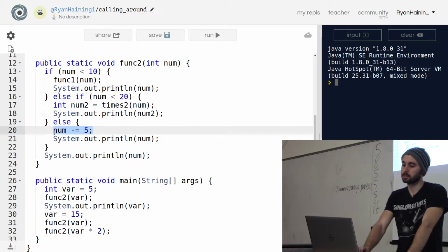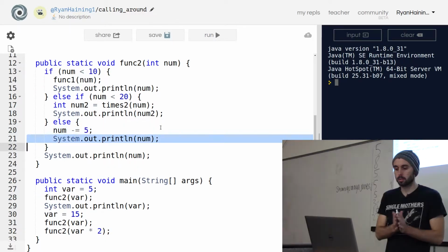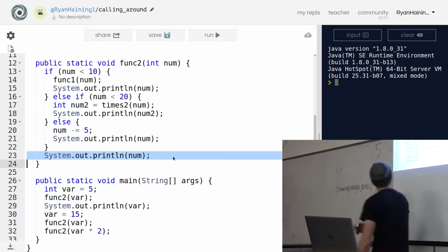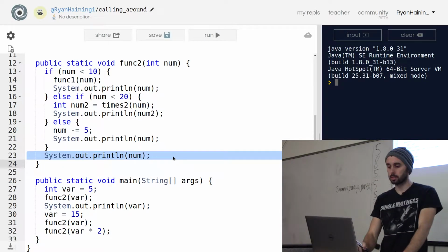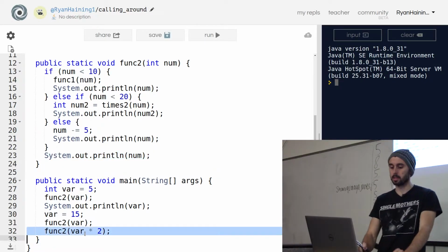Now what do we print out on line 21? 25. So we print out a 25. 23 is going to print what? It's going to print 25 again. And now what do? We're done. That's right. So we're done with func2. So we come back to the main and we've hit the bottom of main and our program is done.